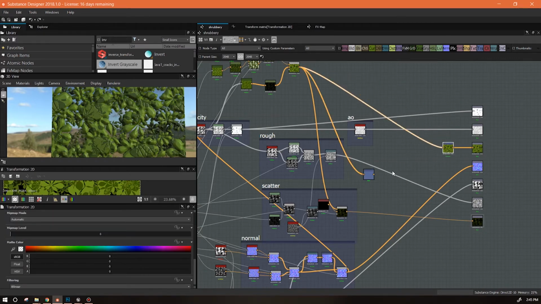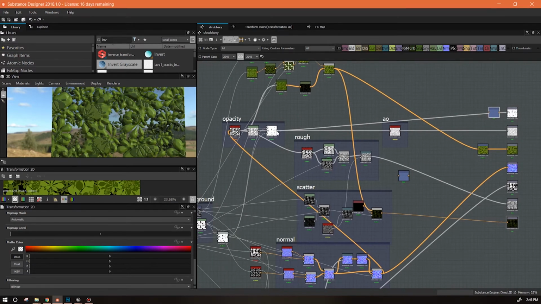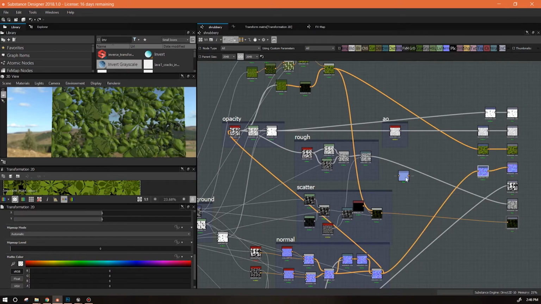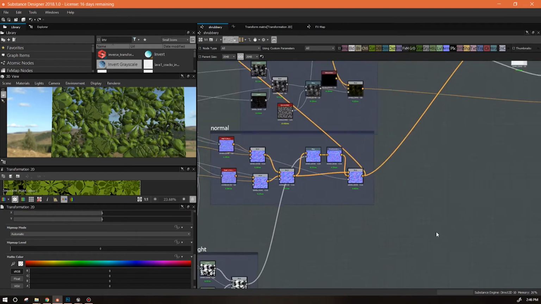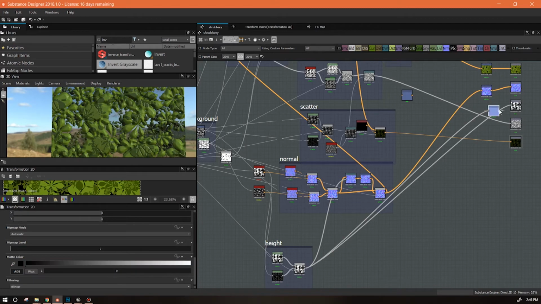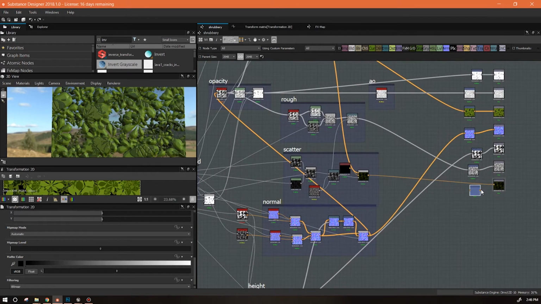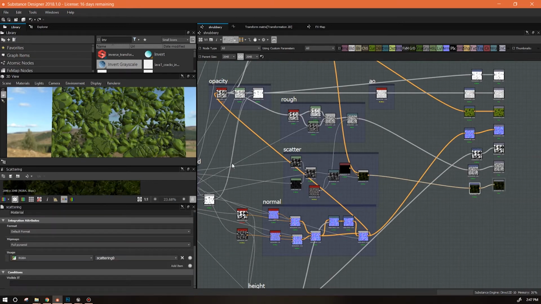So we've already got our color. We've got our opacity. We've got our ambient occlusion. Normal, height. Yeah, okay. Roughness. And scattering. And let's try it on our little tree.